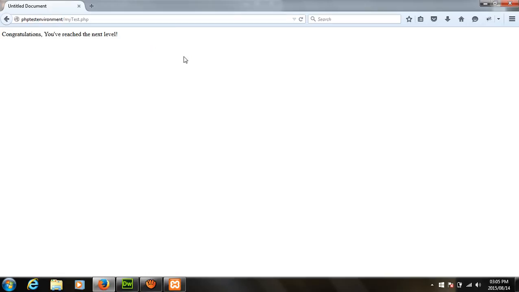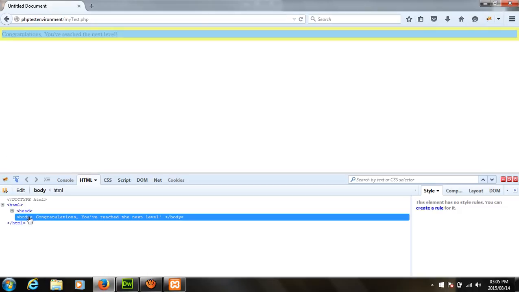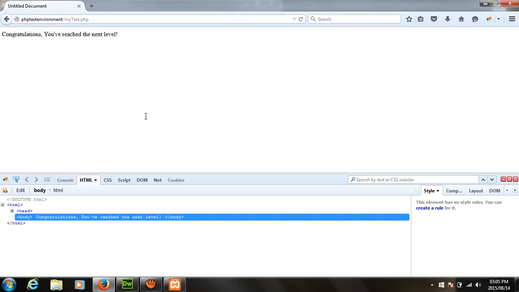An interesting thing about PHP, if you open up your console, you're not going to see any PHP tags. All you're going to see is a body tag and the text. That's because PHP stands for PHP Hypertext Preprocessor, which means that it's all server-side code that runs before the actual website is loaded.